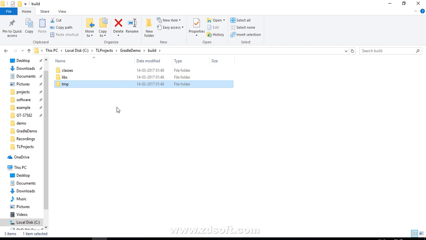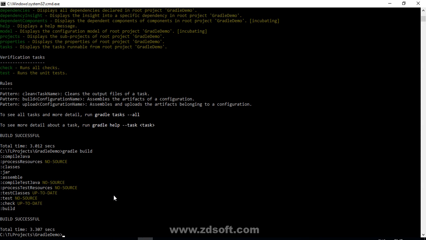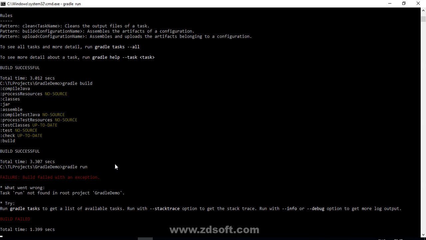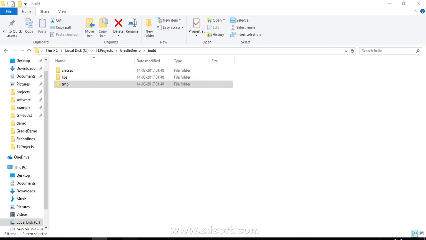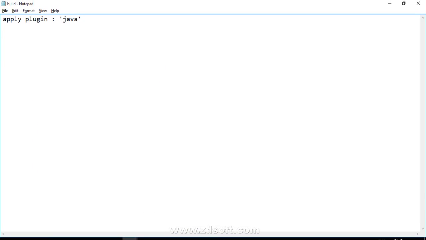So if we just want to learn to build the project using Gradle, then it's enough, but we want to do something more as well. Let's try to do a gradle run in order to run our application. Now it says build failed because, what went wrong, task run not found in root project. Okay, so we want to run our application. First we need to specify what the main class name is equal to. Our class is in the demo package and it is HelloGradle.